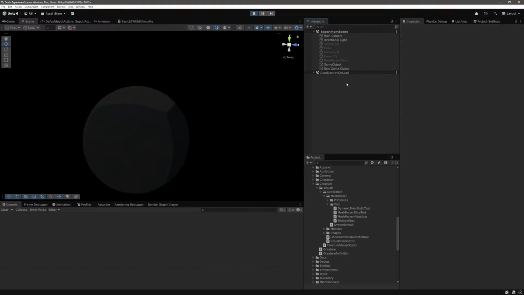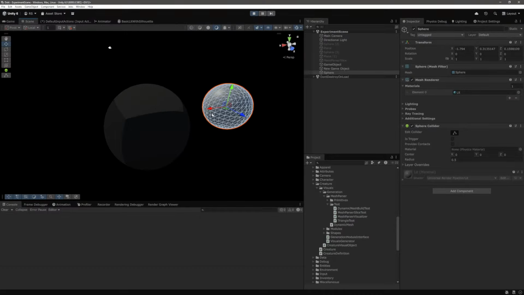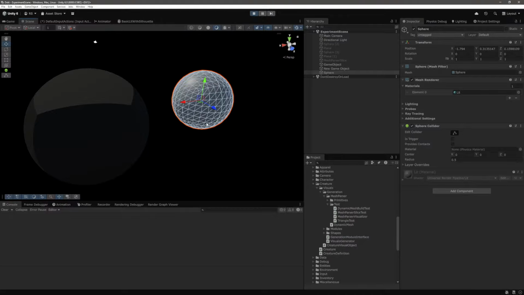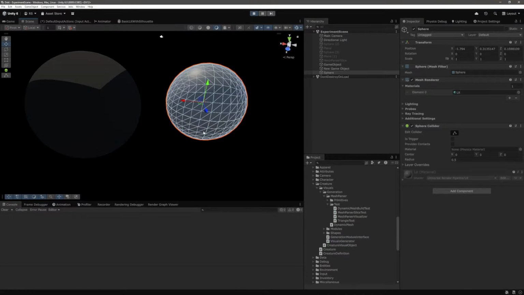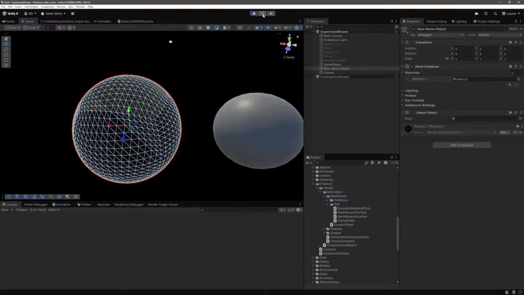It doesn't look as nice as this one. Actually, not as nice. Although it's a little bit more subdivided.